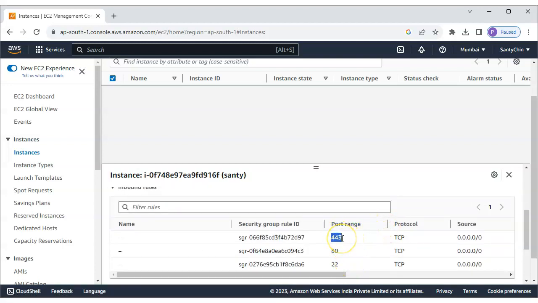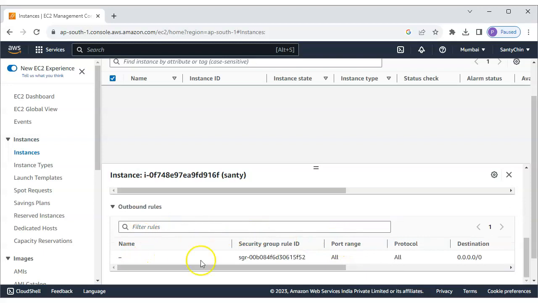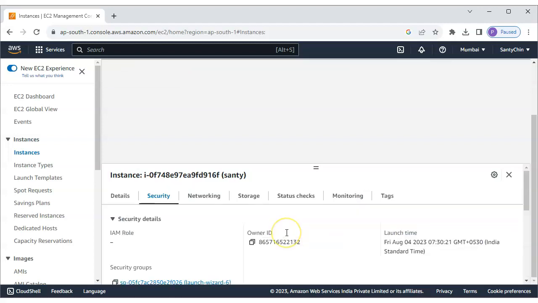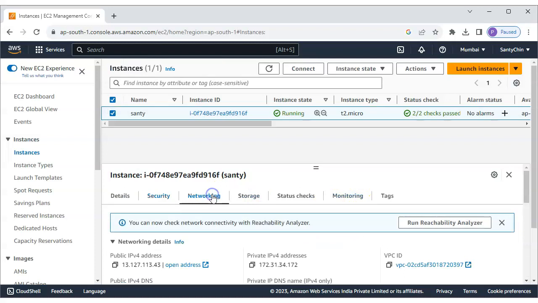If I remove this 443, then if I activate an SSL certificate, I won't be able to use the website through HTTPS until and unless I activate this port. And this is outbound. Outbound every time should be all, so that everything can go. So these are your instance type, statuses and everything.